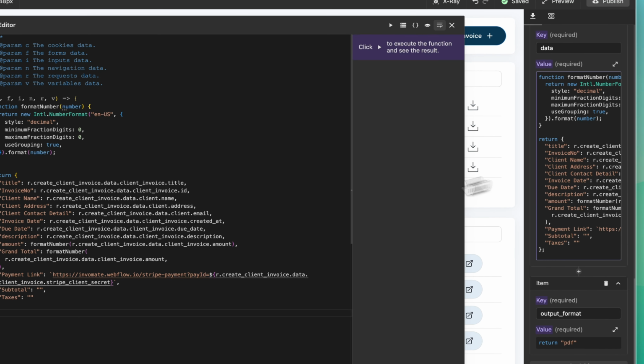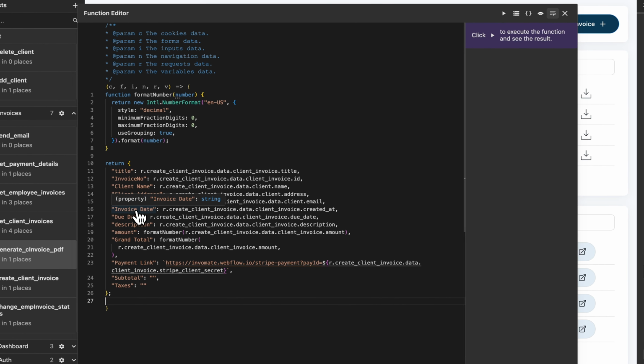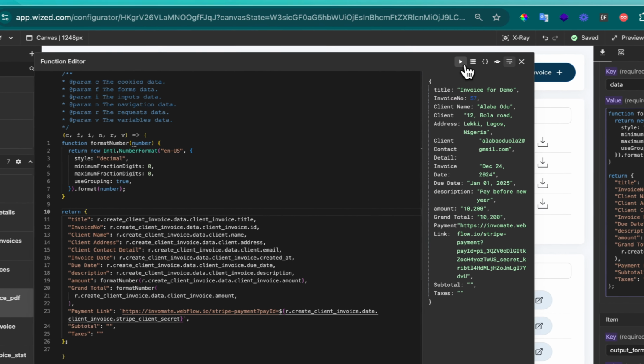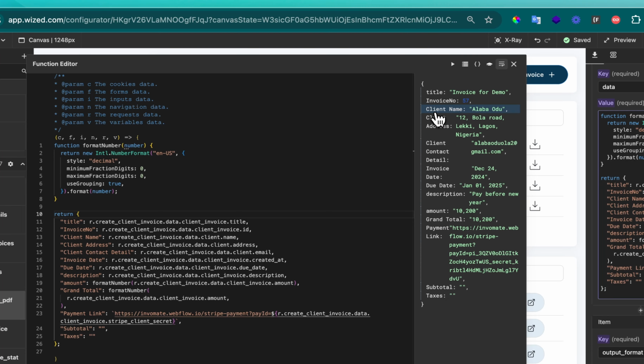Then the data is everything we want to make dynamic, so we'll be returning it as an object. We are creating a new object here. So we return the title, the invoice number, the client's name, everything we want to make dynamic.